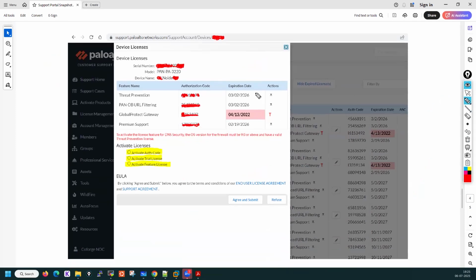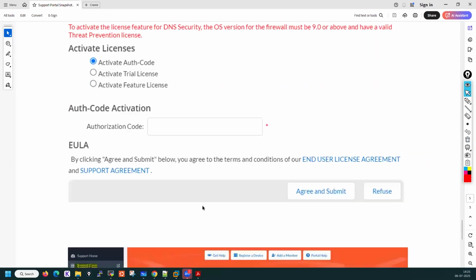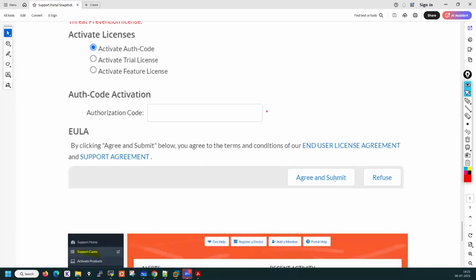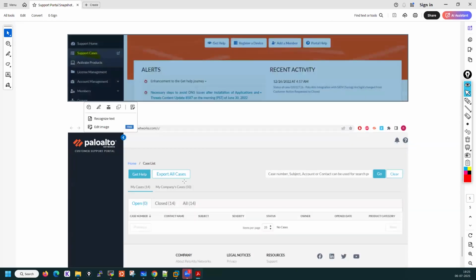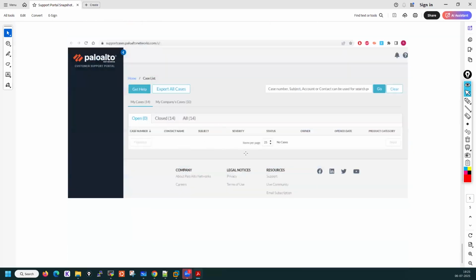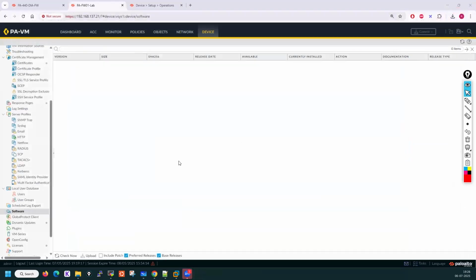We can also activate the license. We can go into that device and activate the license using the auth code. We have to select the auth code and we can activate the expired license using that particular auth code. We have to enter the auth code and agree, and your license activation will be done. We can add the tag case from here, support cases field. It's very easy guys. When you log in and do it, it's very easy.